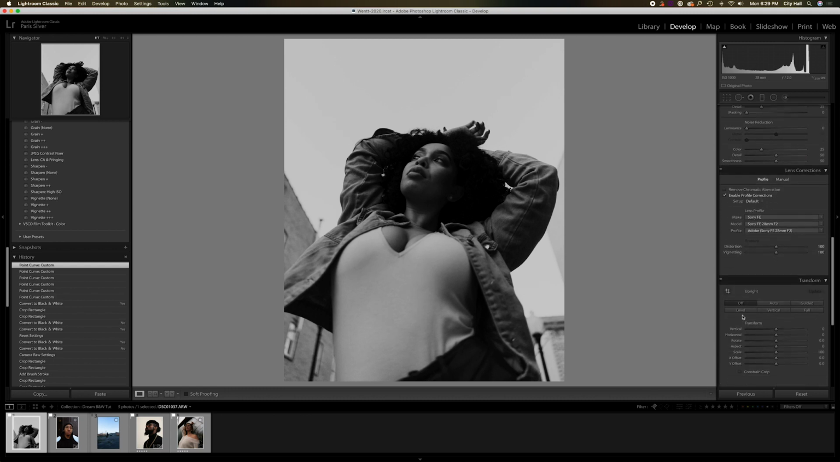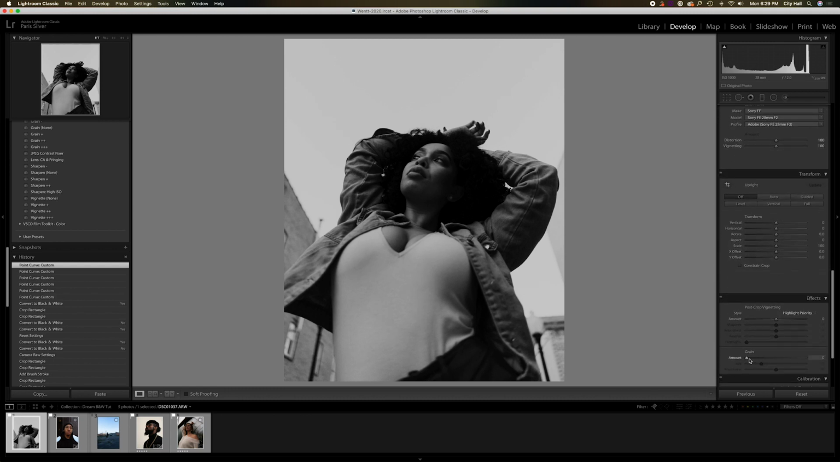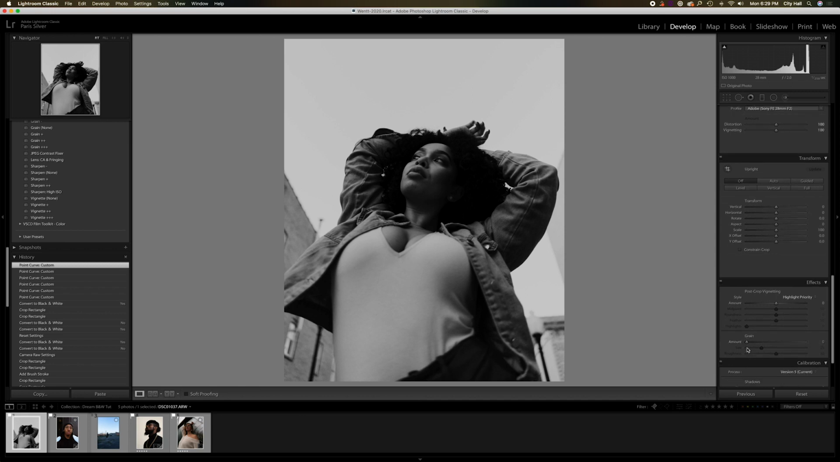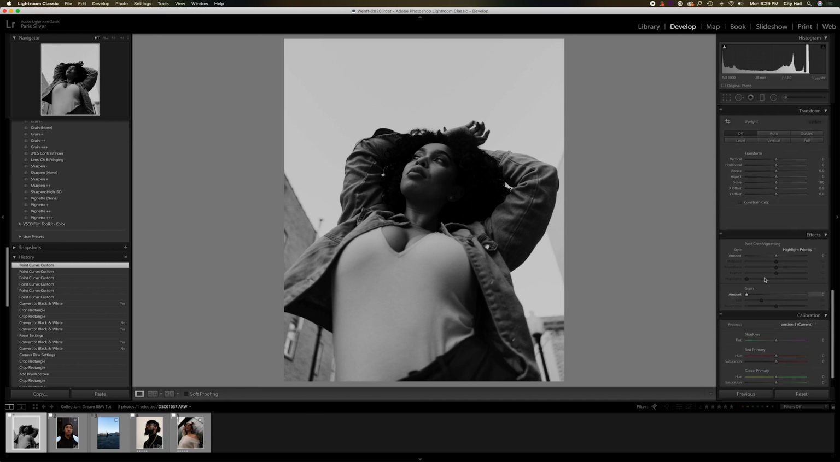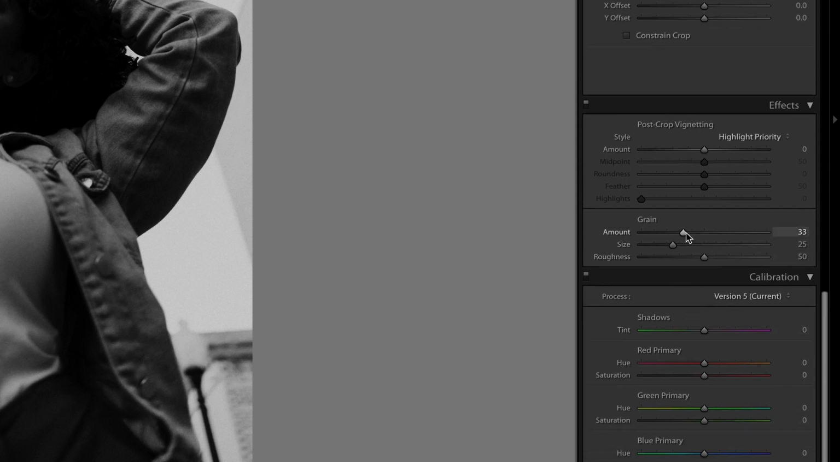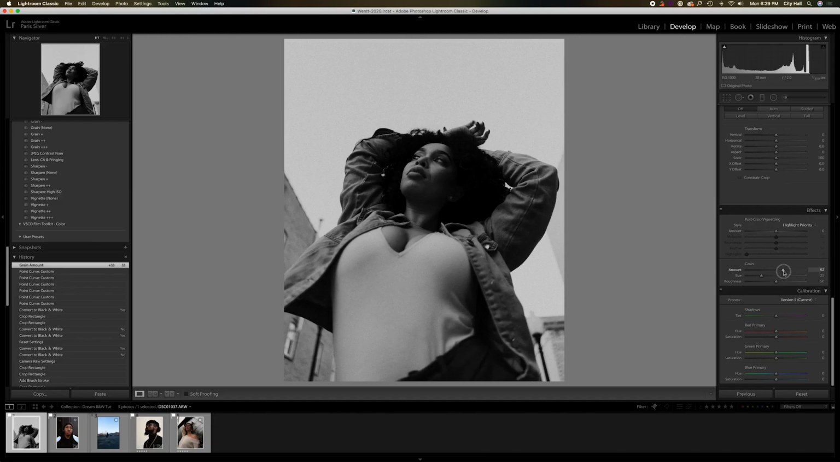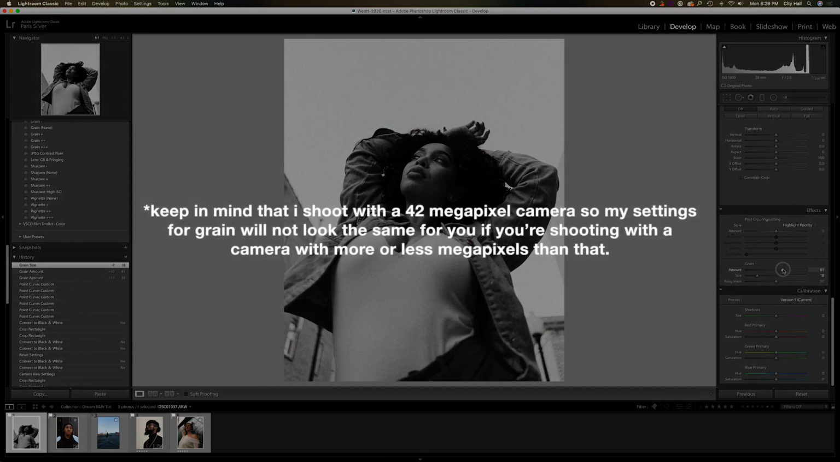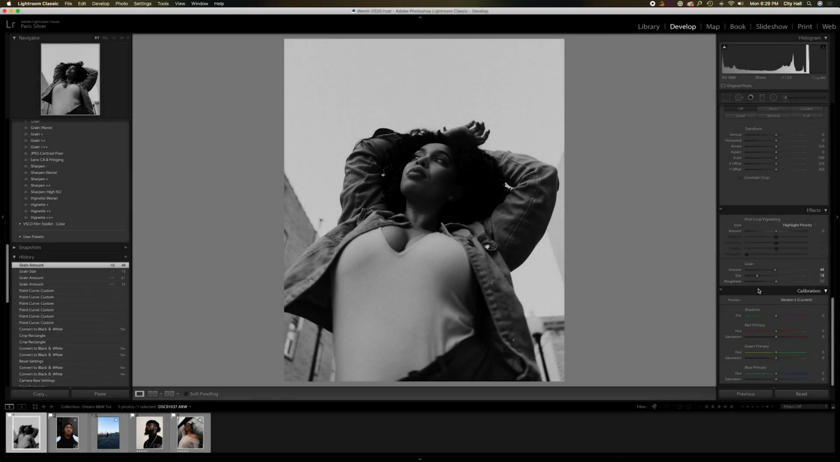And then what I'm gonna do next is add some grain because that's the kind of vibe that I like for this. So I'm gonna just move up on this effects tab. It's at the bottom on the right hand side of the develop window. I like a lot of grain, but I don't like the size to be too big. So let's say 18 for size is pretty good. And then for amount, let's put it at like 49. And then I'm gonna leave the roughness kind of in the middle.